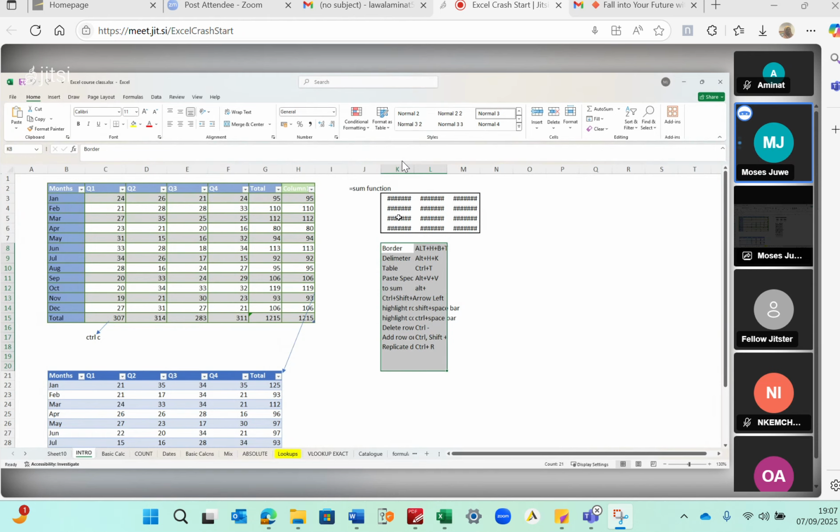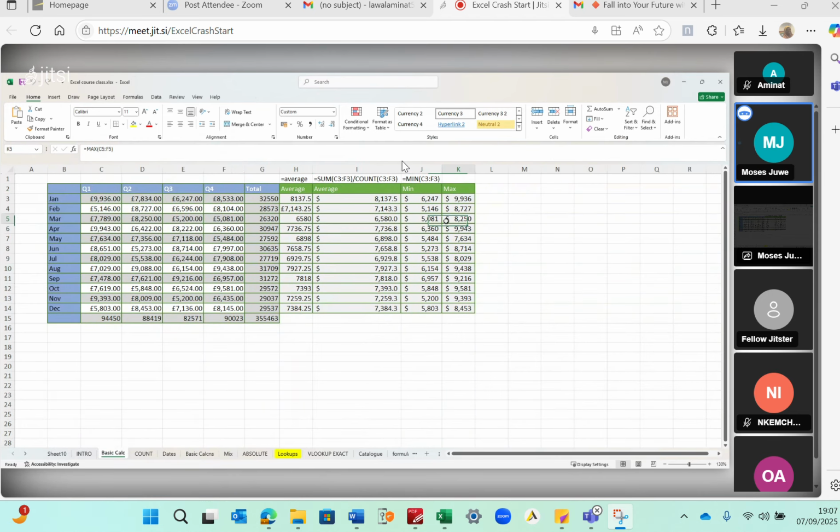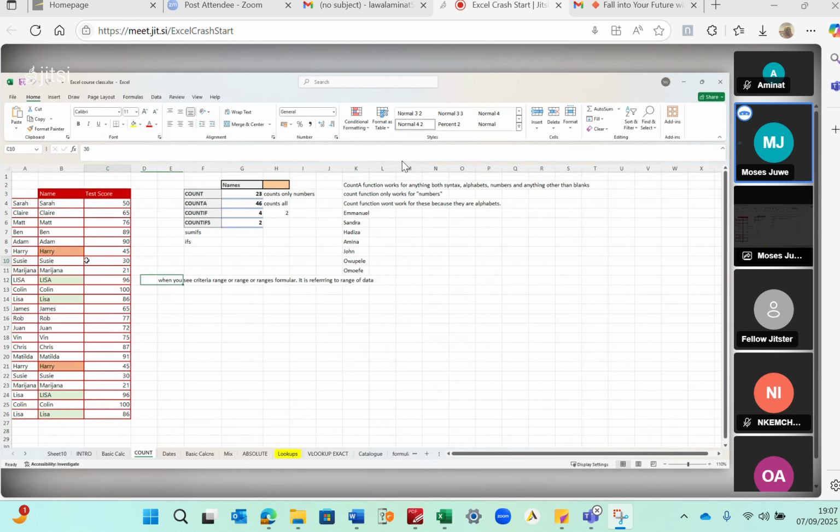I've given you some shortcuts. I've shown you how to use round arrays, the sum functions, and basic calculations like average, min, max, which are normal basic things. I've done counts, the COUNTA, COUNTIFS. I've showed you what they are.